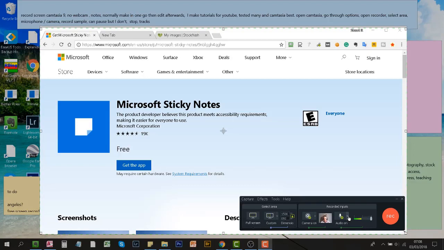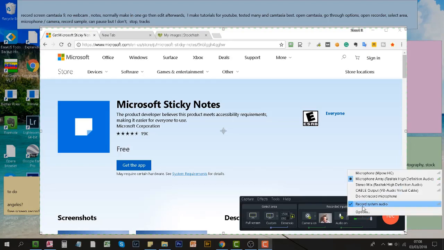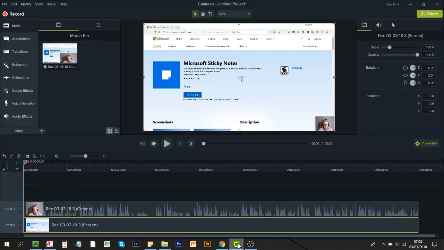And I'll just show you the audio here. So if you click on the audio, you can either choose to record or don't record the system audio. And I always leave this on. So if there's any sound coming from the computer, then it records that as well. Let's go back. So I'm back on here, and that's it then. So you've got these tracks, they're ready to edit. I'll play it and just delete any parts I don't want, and I'll do a new video for that.